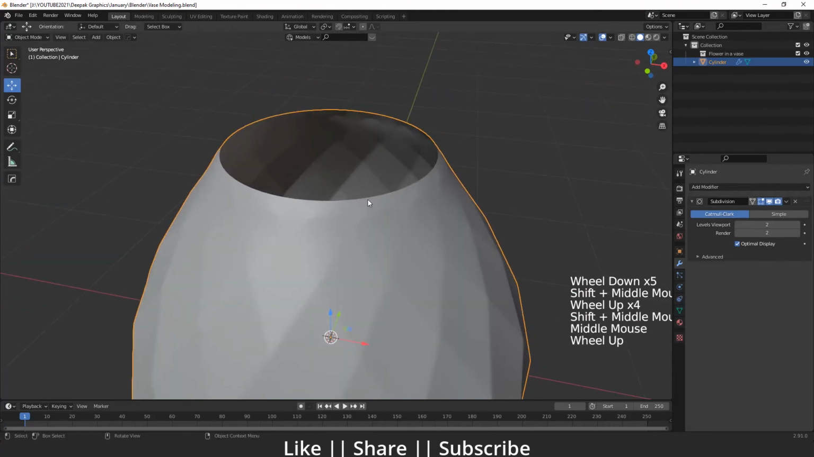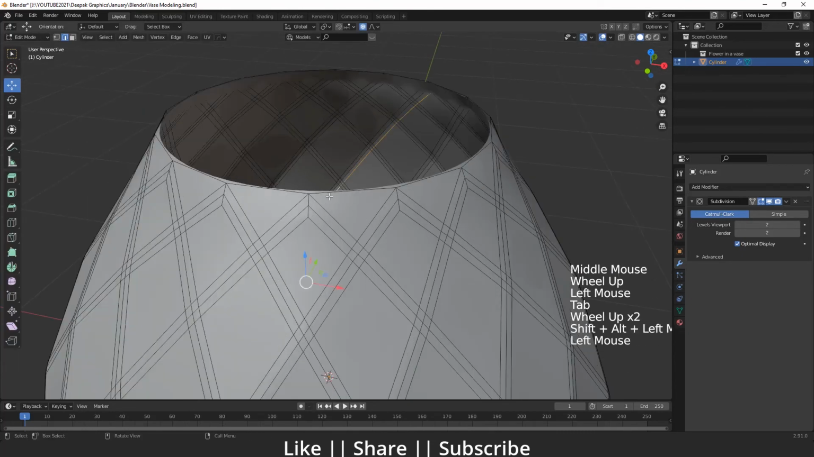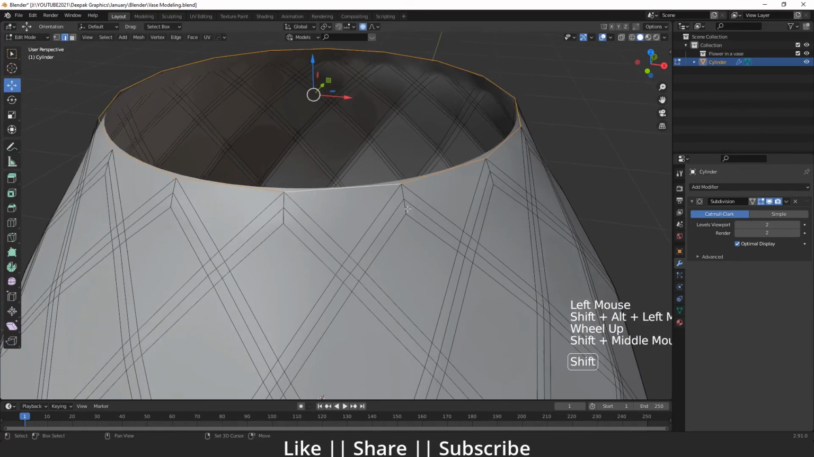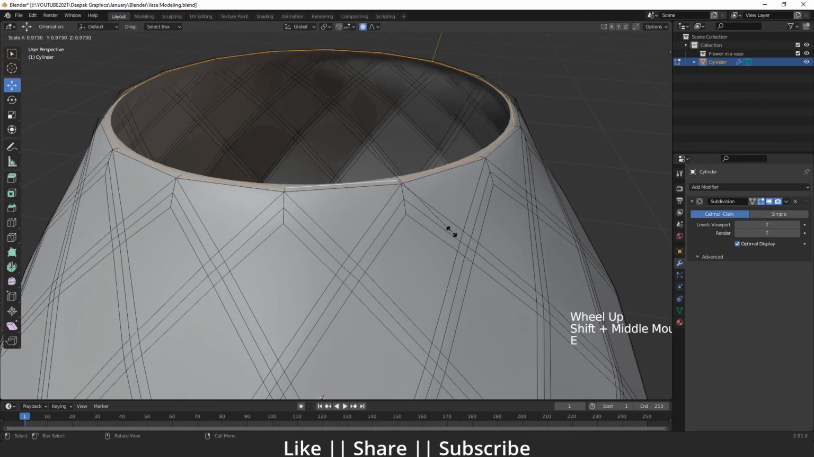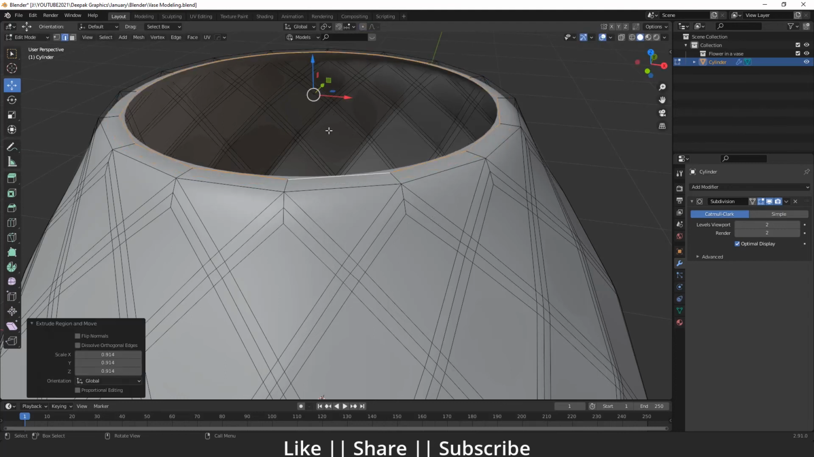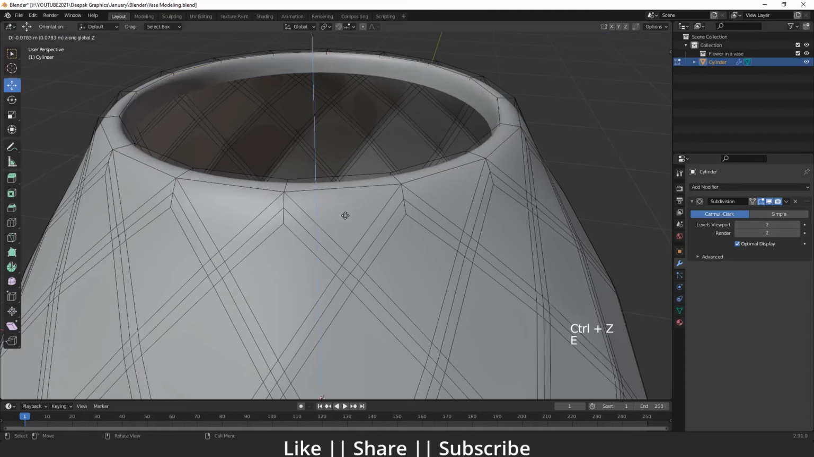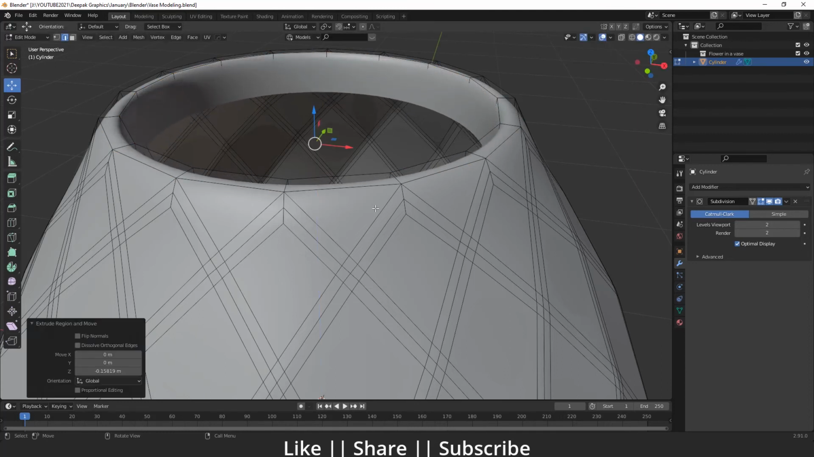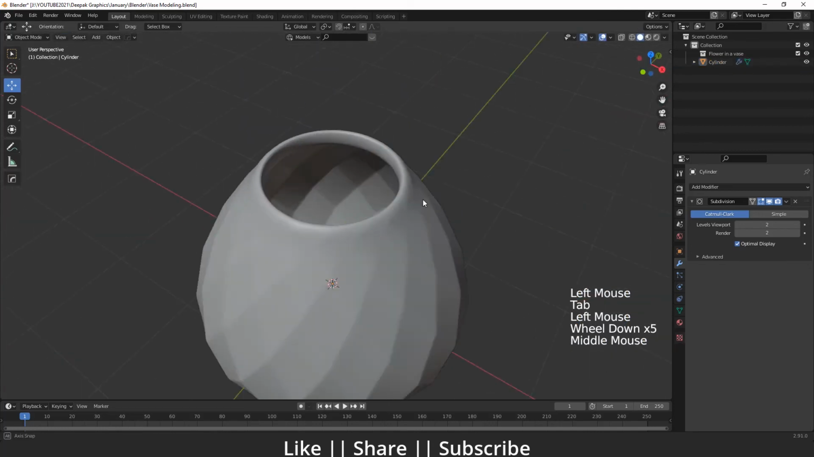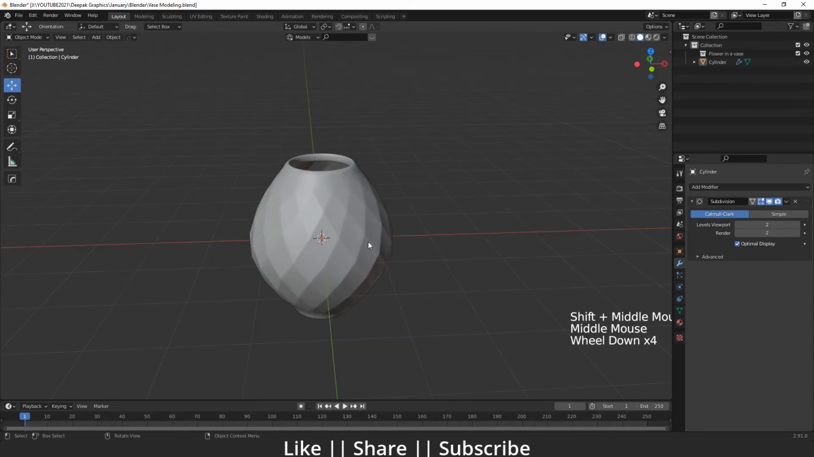And for the top part we'll do the same thing. We'll select all the top edges here, then press E for extrude, S for scale, and scale a little bit, something like that. Then I'm going to press E again to extrude, and extrude inside, something like that. And we can extrude one more time, so we'll get this smooth shape here. That looks great to me.